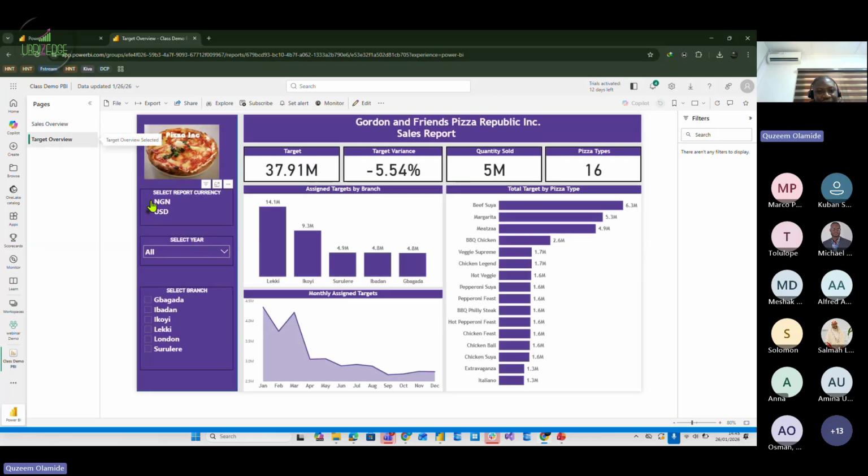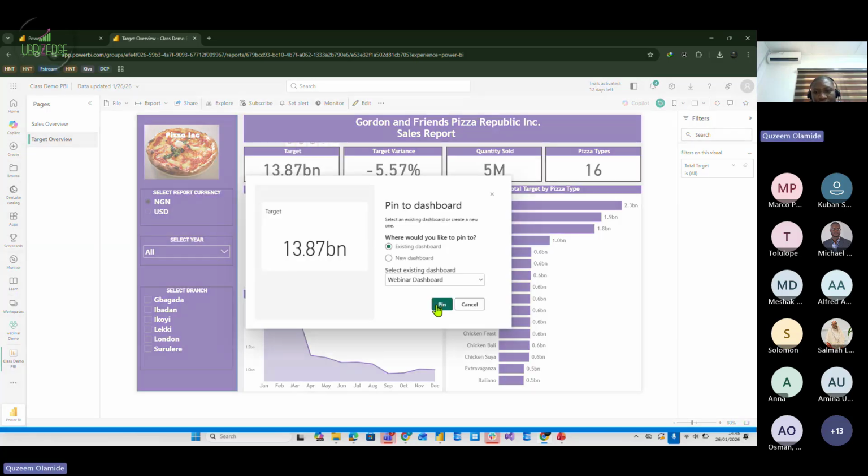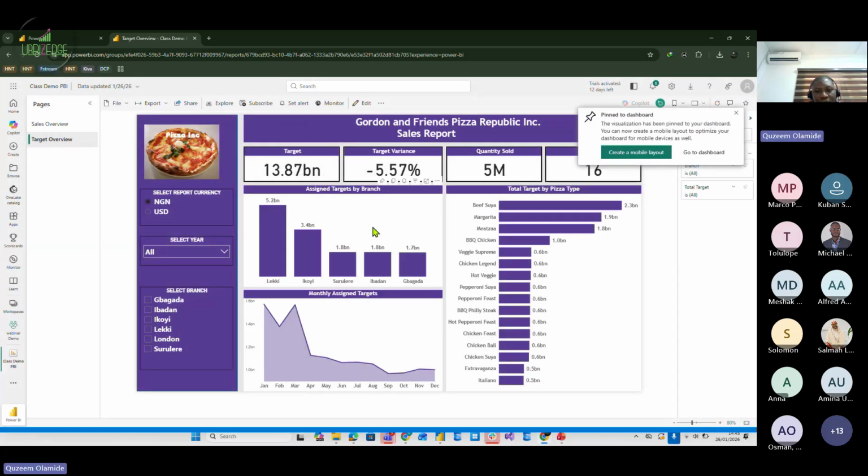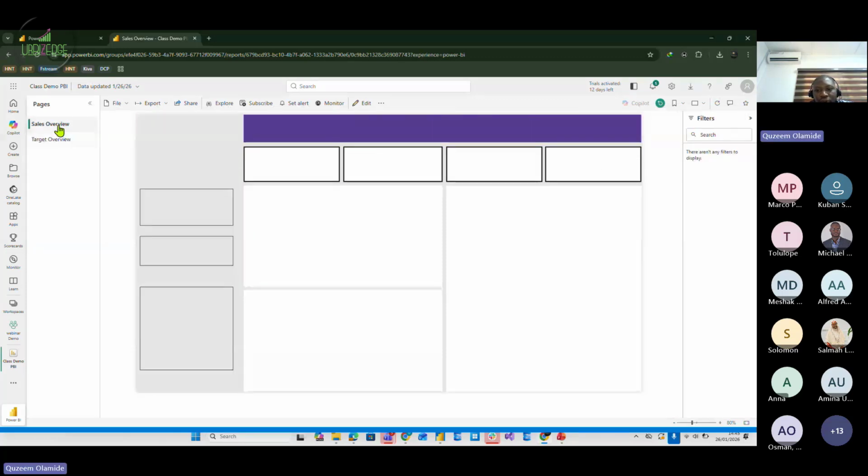So let me change the filter here to also Nigeria. So I'll click on this target visual, then I'll click on pin. On the assign target also, this assign targets by branch. Okay, that is enough. Or let me go to my sales overview.